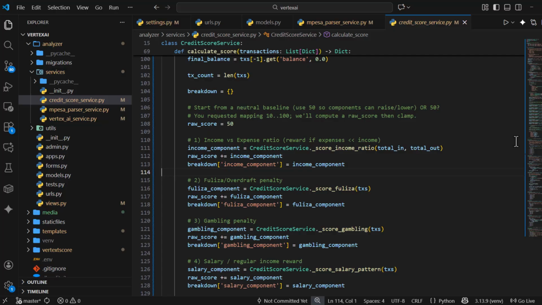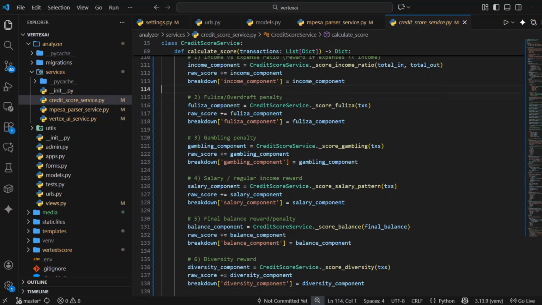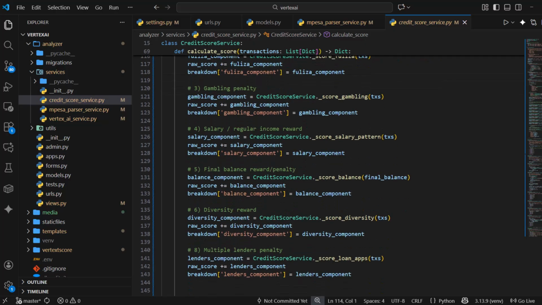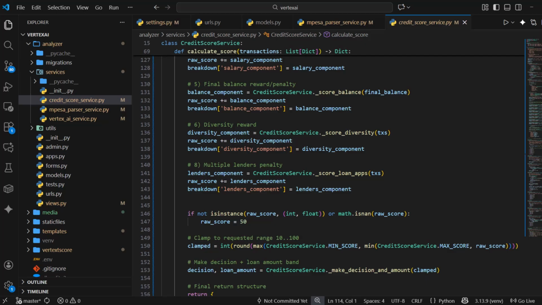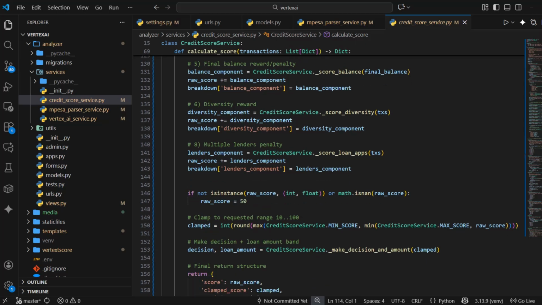Then the breakdown is going to be the Fuliza component. We just add that breakdown there. Then we also have the gambling penalty, same thing as the Fuliza overdraft. The salary, we want to see how much income is coming into your account, as well as the balance component, how much balance you are left with. You don't want somebody who has a zero or a negative balance, so we're going to penalize you for that. Your loan limit is going to be lower. And also the lenders component, that is the likes of Fuliza, Branch, etc.